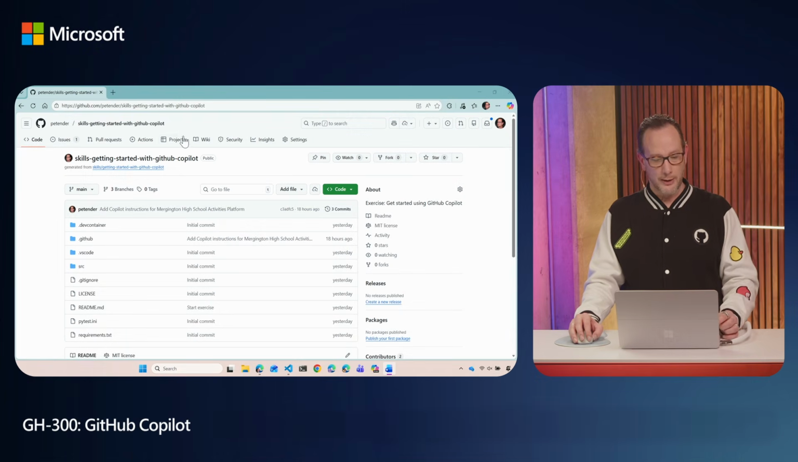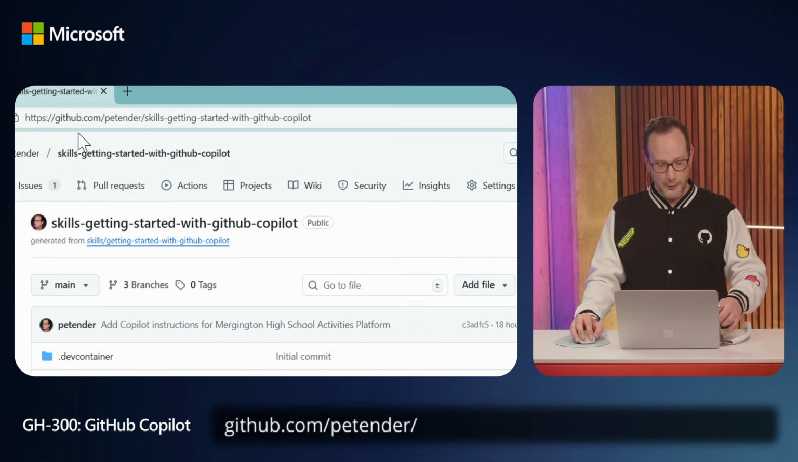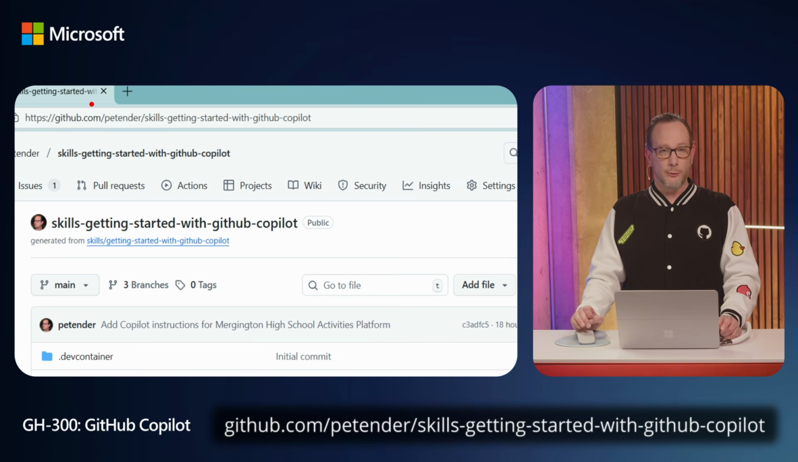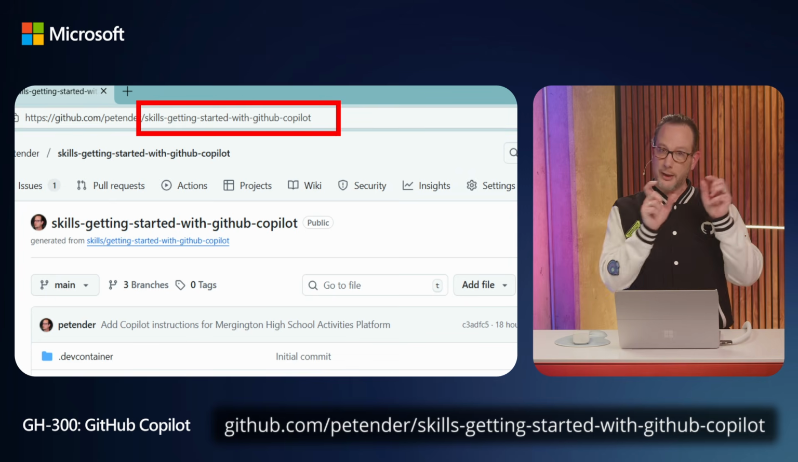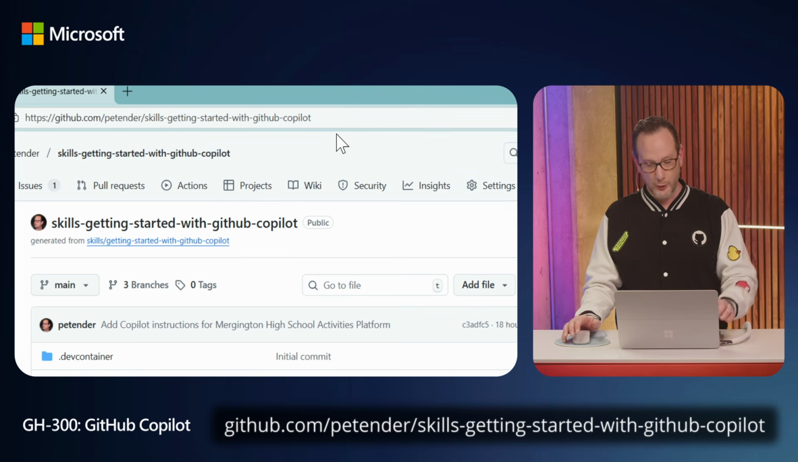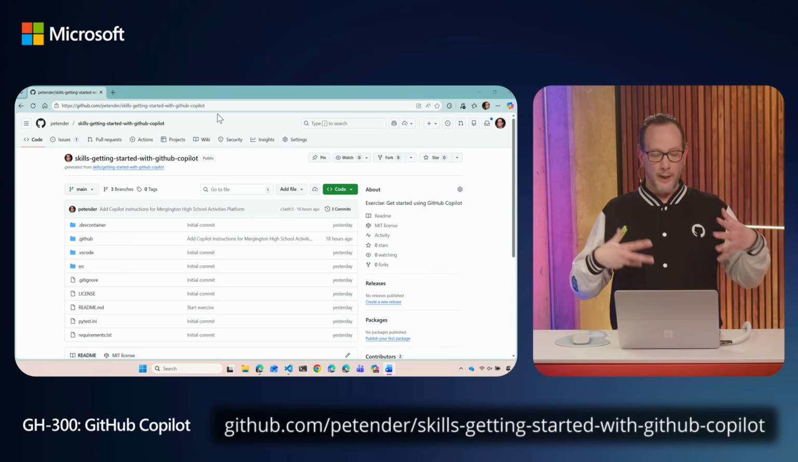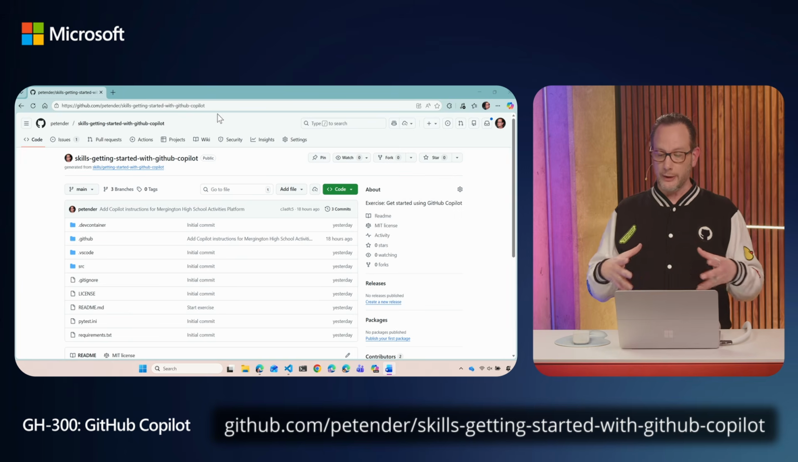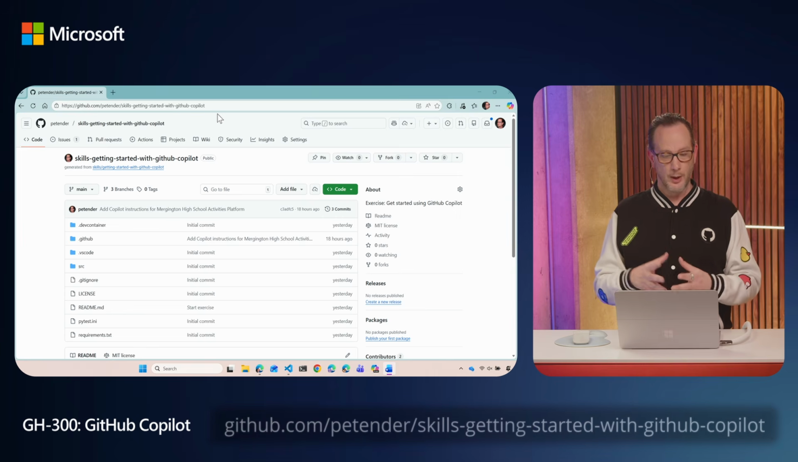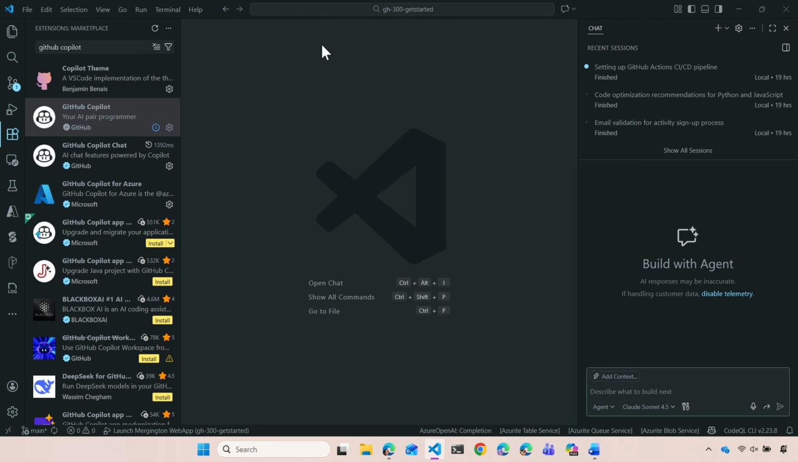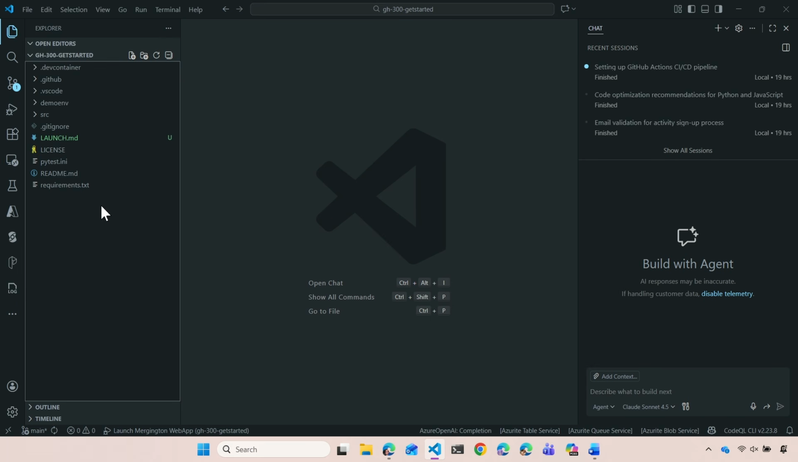So the starting point is, I'll make it again a little bit bigger. So if you go to github.com/petender, that's my GitHub handle, and then you look for skills-getting-started-with-GitHub-Copilot, with dashes in between each and every word. You can basically fork or clone the repo, and you have the exact same starting point as what I'm going to use for technically this demo and most of the other ones in the different modules. I cloned this to my GitHub environment into my local VS Code, and I have my code file available. We talked about how to install GitHub Copilot.